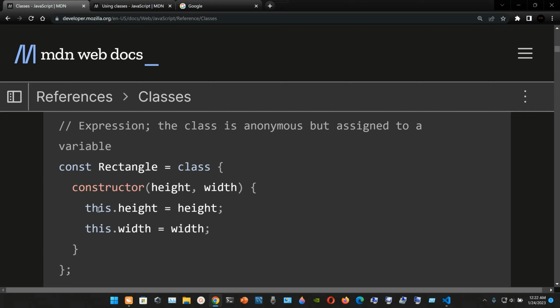So we're gonna have this.height, and we are gonna assign it to the height. We end up with a semicolon, and now we're gonna use this.width to assign it to the parameter width. We close the curly braces of the constructor, and we close the curly braces of the constant Rectangle.